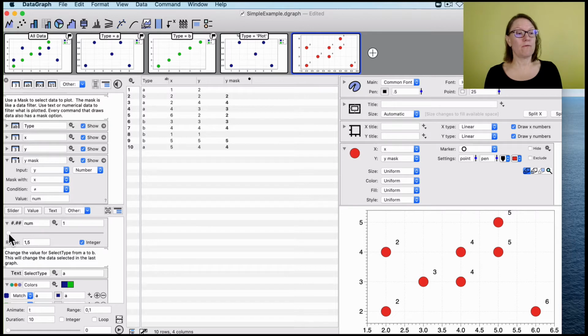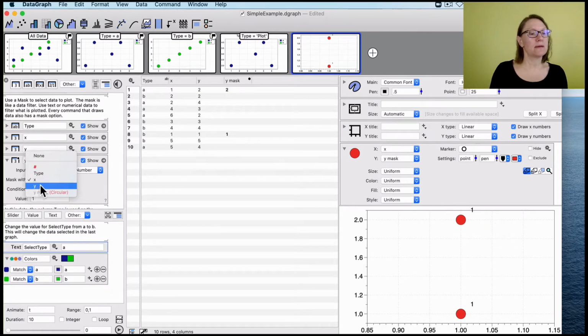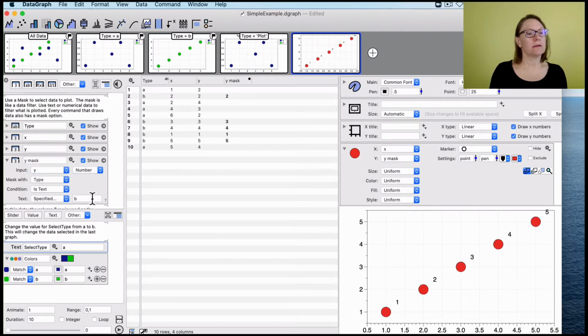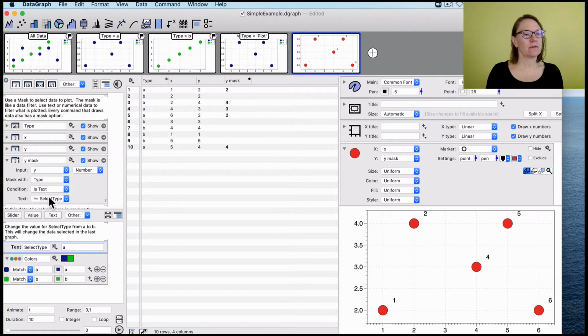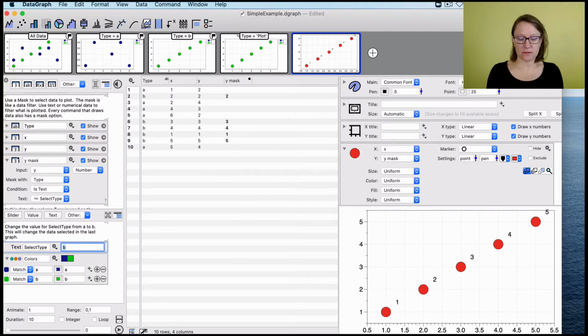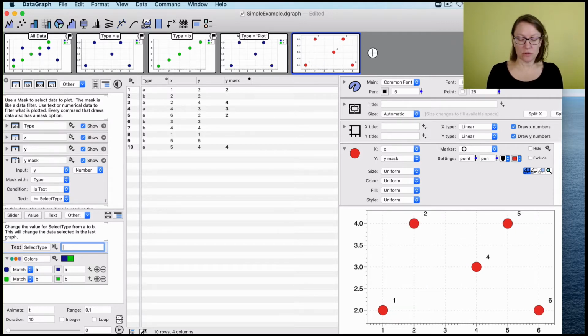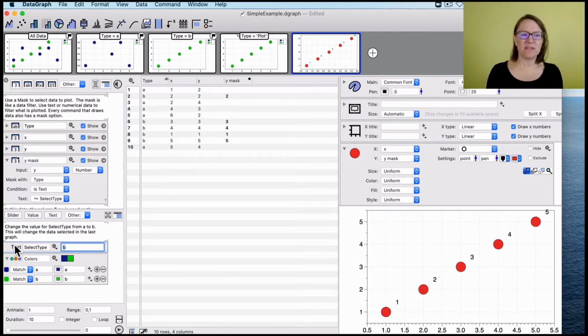The other type of mask that we can do is use various text variables to mask our data. I'm going to mask with type, and my type is text, and I'm going to change this to be select type. And now it's based on the variable that I set up here. So I can change whether I have a text value of A or B, and you can see how that changes there.